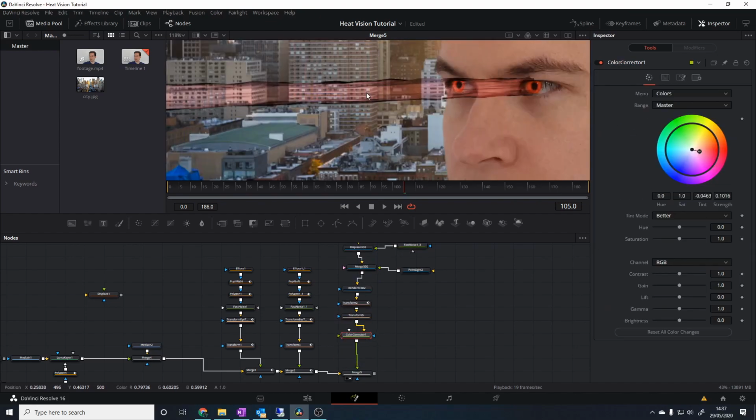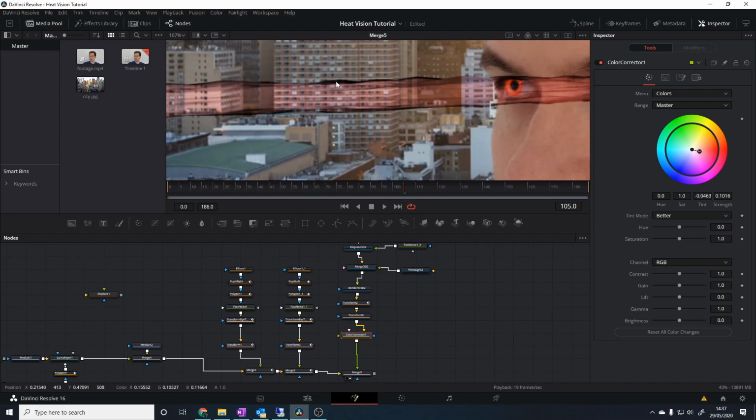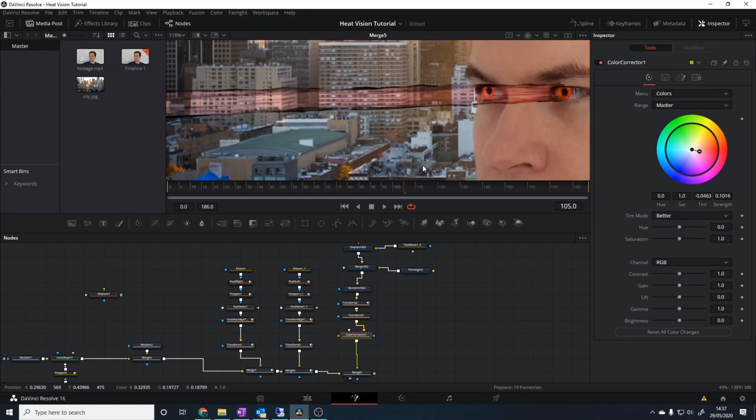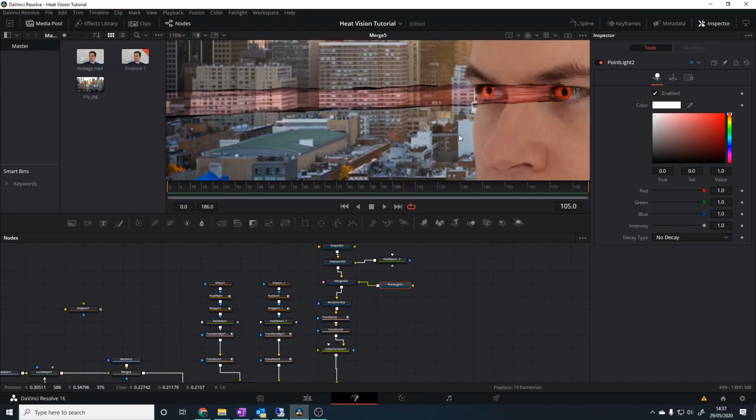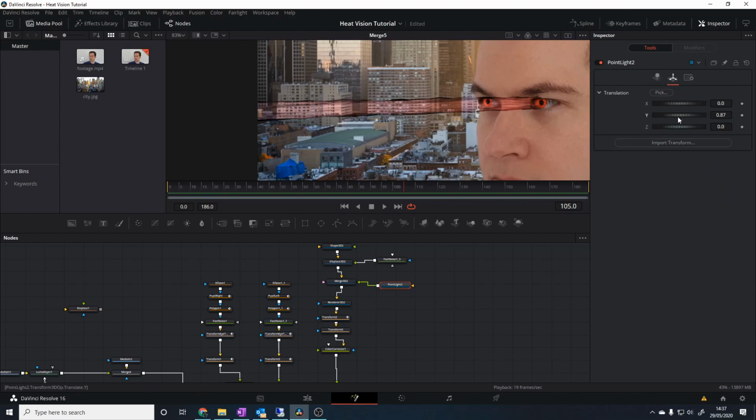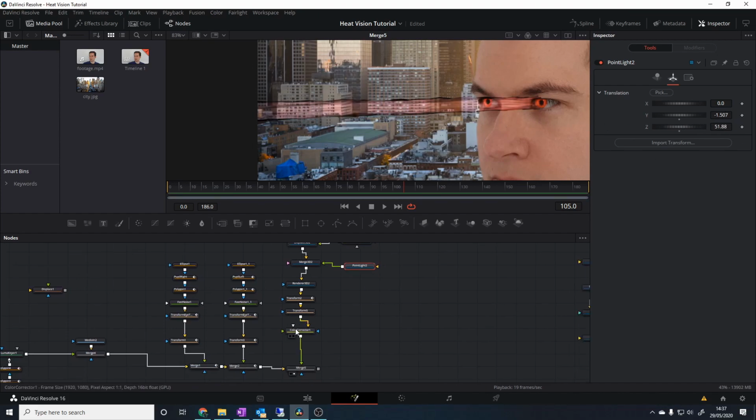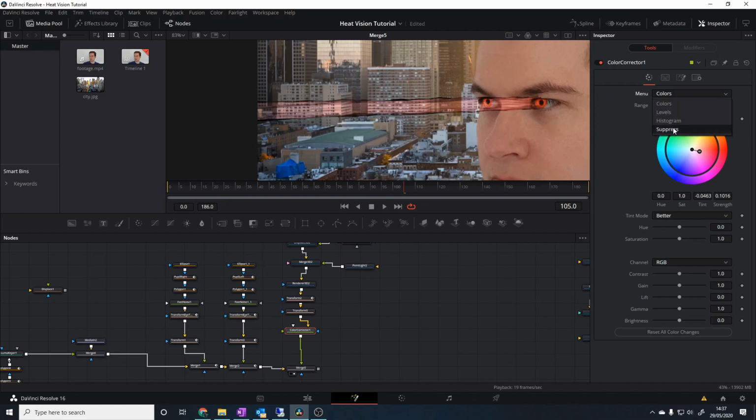Okay, and you'll also notice that the shadows of this are very accentuated from the light, so we can fix this a couple of ways. We can move the light around maybe to a slightly better position, but in this case one of the better ways of doing it I've found is by using the color corrector node, switching over to our colors, shadows, and then taking the contrast and bringing it down, and that will get rid of some of those shadows that we don't want there.